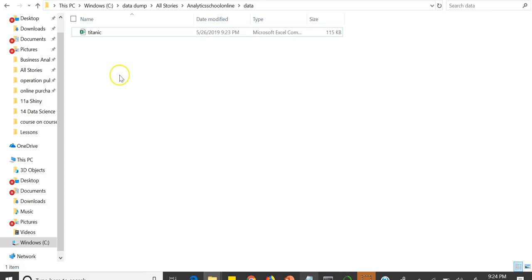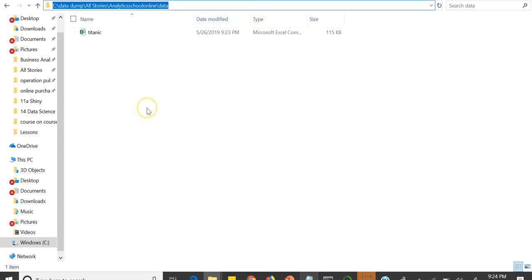So I've saved the CSV data here, and I've named it Titanic. And now I just have to specify this path in my program, mention this Titanic name, and then import the data in my file. Let's see how we do that.